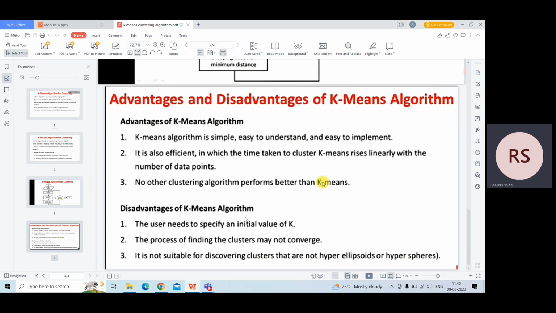Next, the disadvantages of the K-means algorithm. What are the disadvantages of this algorithm? The user needs to specify the initial value. We don't know the initial value and the end value, but to use the K-means algorithm, we need to specify the initial value of K. That is one of the main disadvantages of using the K-means algorithm.